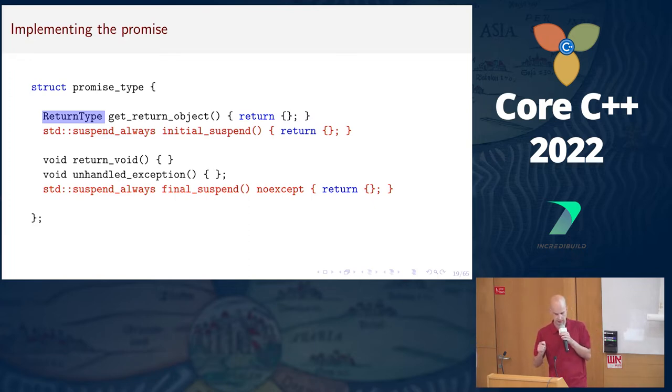And in most cases, you're either going to say suspend always or suspend never there. Suspend never basically just means don't do anything, just continue execution. And suspend always means when you reach this point, you don't continue execution, you suspend immediately and hand control back to the caller. And we will see what that does for our small example.